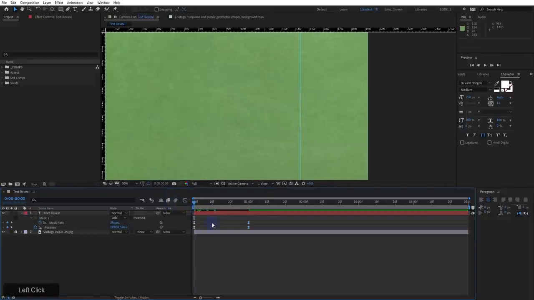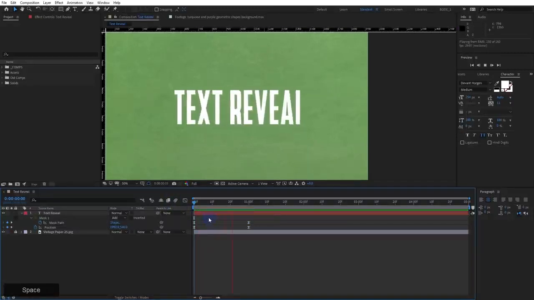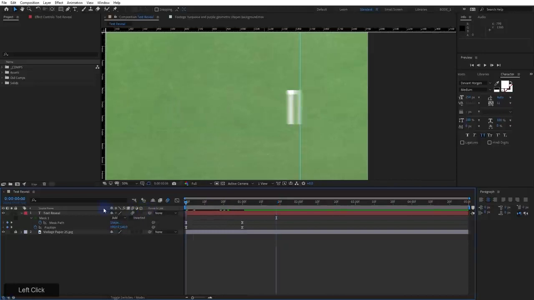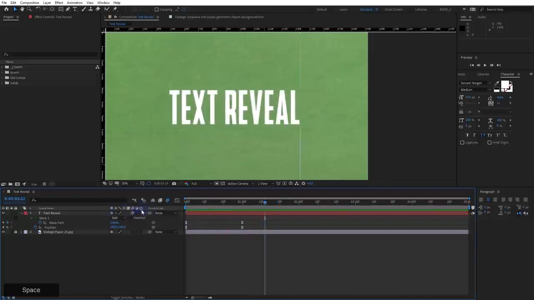Now we've transformed that kind of boring animation into something that looks really pretty nice. We can add motion blur to this. I'll hit F4 on the keyboard and just enable motion blur. Check that out. That looks fantastic. So that's one way that you can do a very simple text reveal.